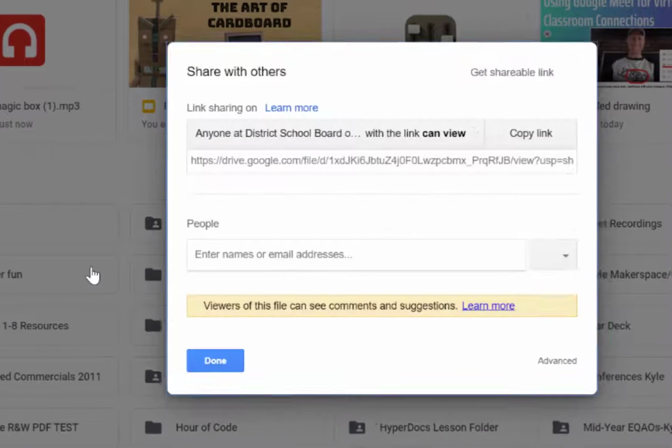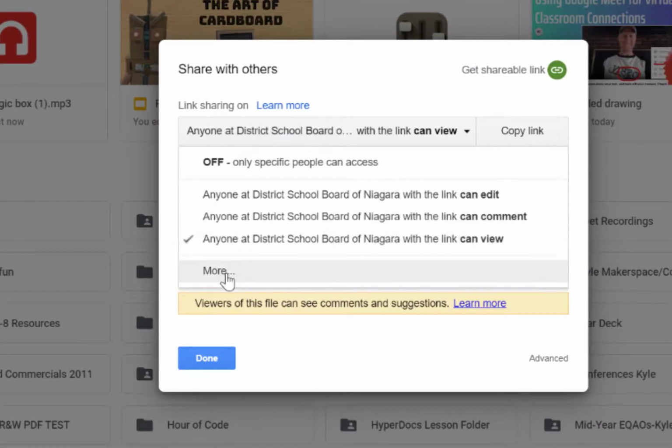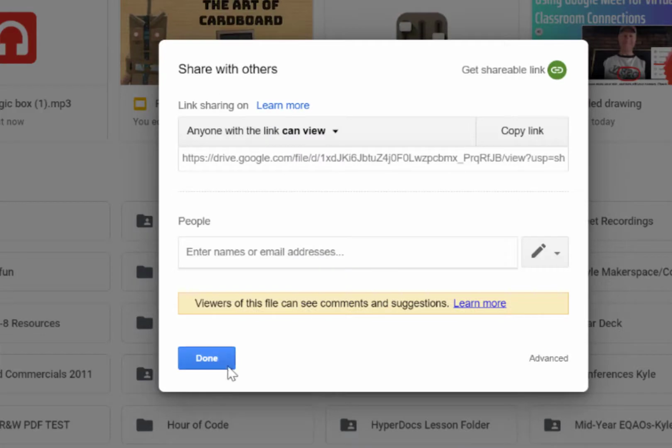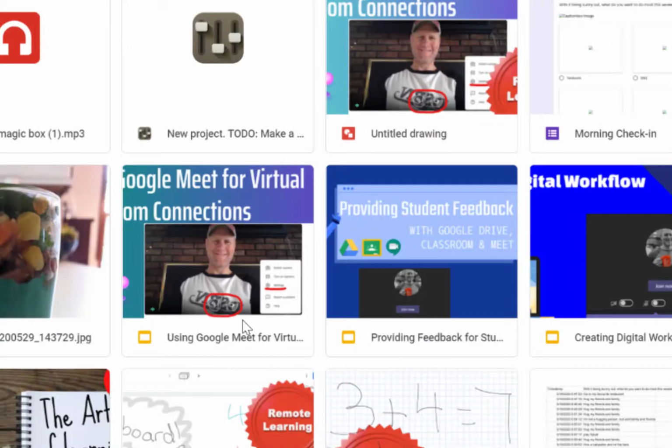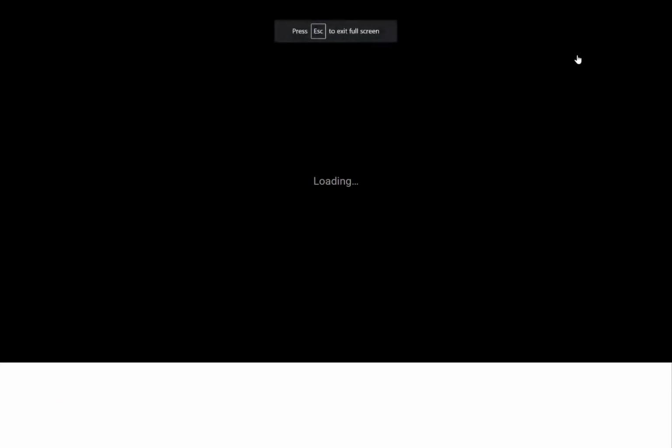If you were sharing it outside of DSBN, you are going to have to go in, and you're going to have to do those extra steps and go to More and put on everyone with the link. Once you save it, now you can share it out. You won't get those emails saying this person needs permission because it will be there and be ready for you when you want to play.